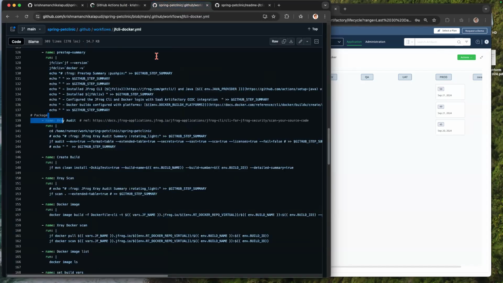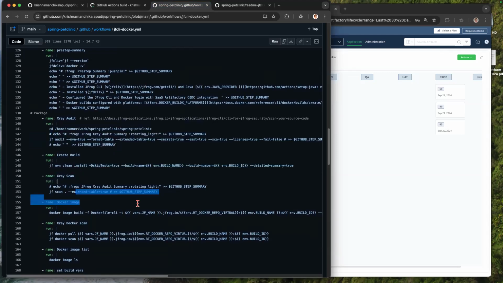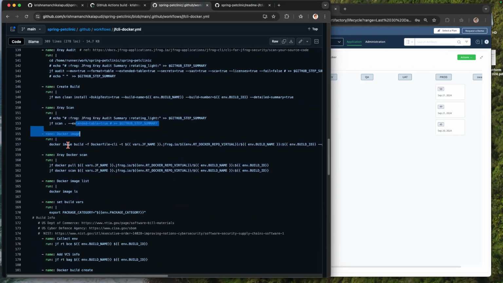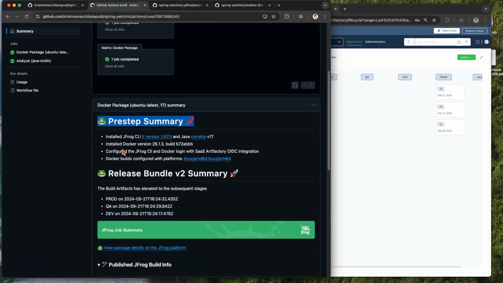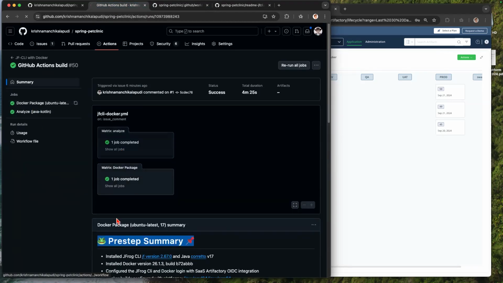So we're talking about the same thing: audit, creating a build, creating a scan, and creating a Docker image. Once I create a Docker image, I'm running a Docker scan, and I'm creating an image list just for my reference, of all the images that have been created on the Docker. Let me give you a quick walkthrough on this part.